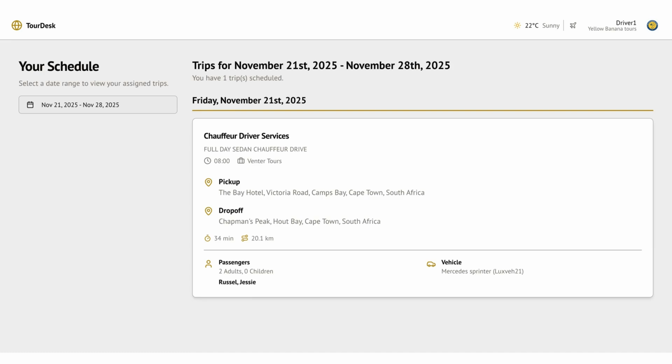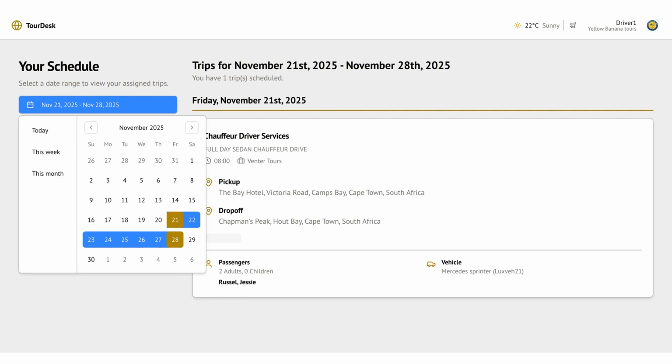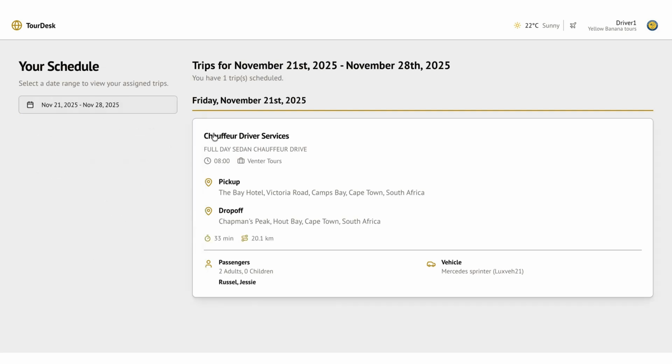A driver will have a list of trips that are allocated to them. Only confirmed trips will appear on the driver dashboard. By default, the date selection is set for 7 days. The pickup and drop-off is clearly displayed, as well as the estimated time for this trip.